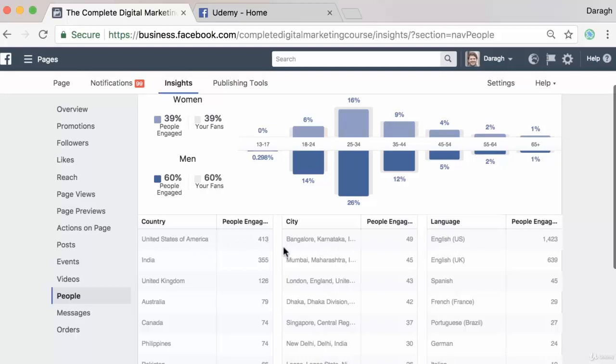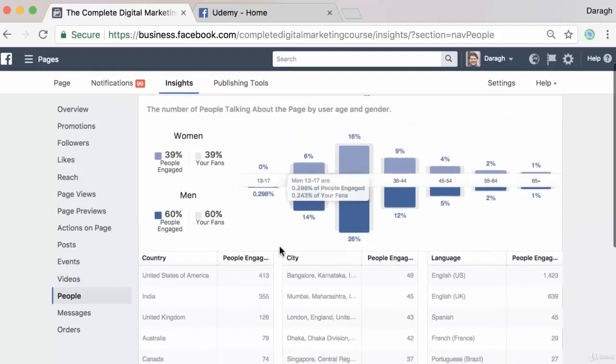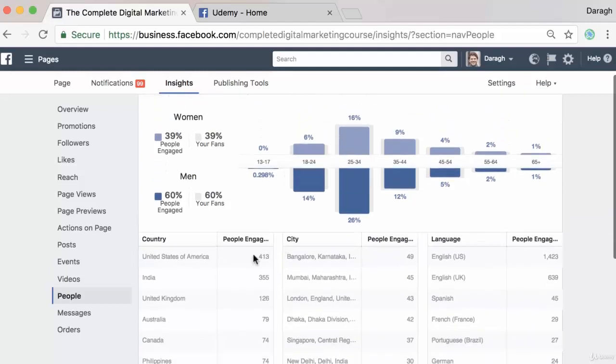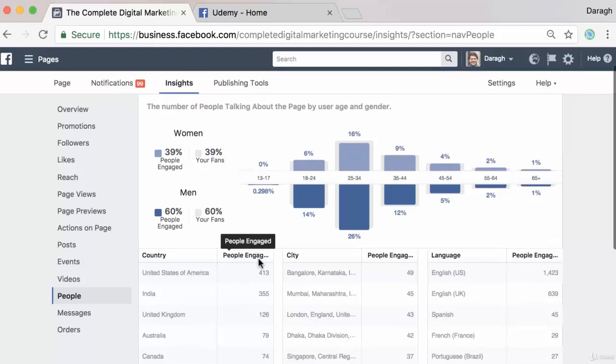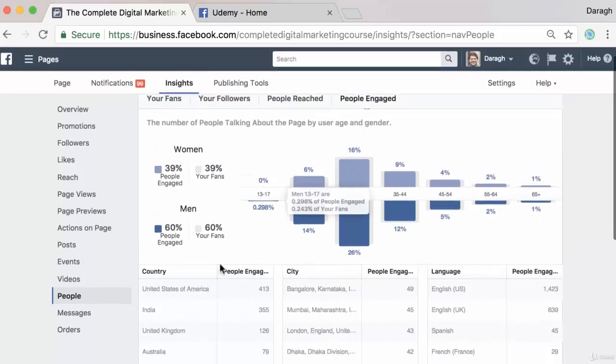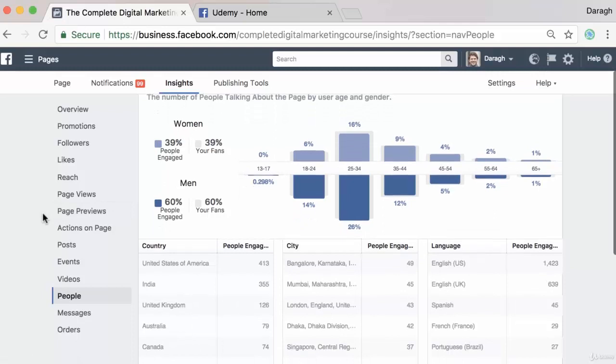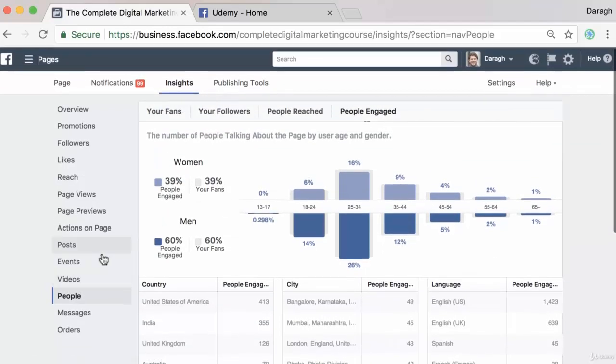So again, you want to be serving your content and creating content that relates to your most engaged people. So the US, or maybe even a city in India, in English, of that age range. And it's very helpful to come in here and use this information to build out an avatar or a buyer persona for your fans and for your ideal customers. So the people's report, extremely helpful. Definitely come in here and check that out.